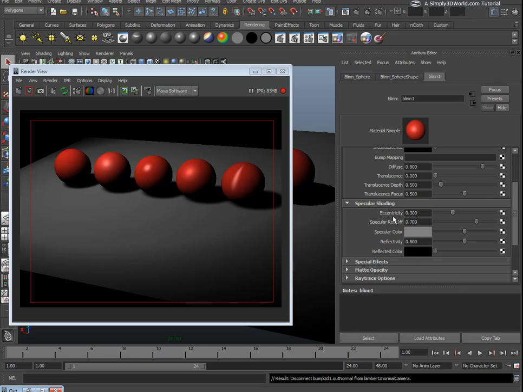So for controls here, we've got the eccentricity. And what this will do is control our specular size. So if we increase it, we'll get larger specular highlights. If we decrease it, we'll get smaller specular highlights. You can see now we've just widened out the whole object. And if you take it down, it starts to look more similar to the Phong next to it. So basically by tweaking these attributes, you can make shaders look pretty similar in their specular highlights. So the specular roll-off will control the specular intensity.